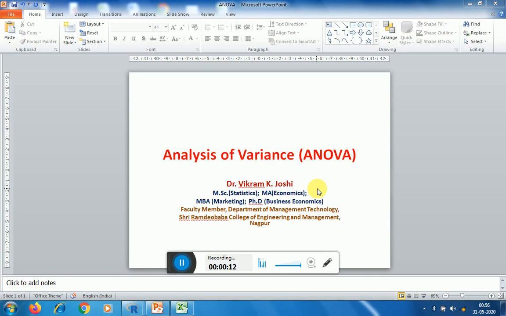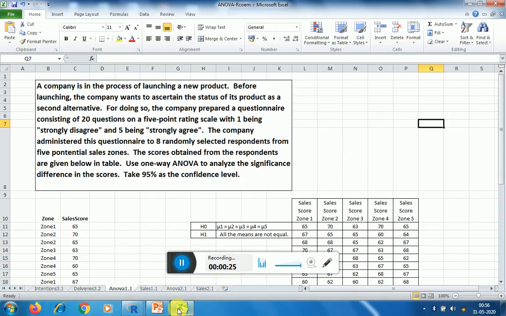Welcome to the lecture, Analysis of Variance. In short, this is also termed as ANOVA. Now in ANOVA, Analysis of Variance, we are going to discuss how to test the means between the various samples. So in analysis of variance, we are going to discuss one-way ANOVA and multi-way ANOVA.